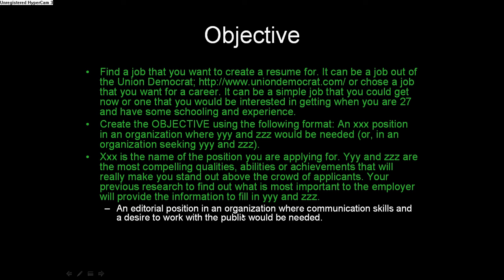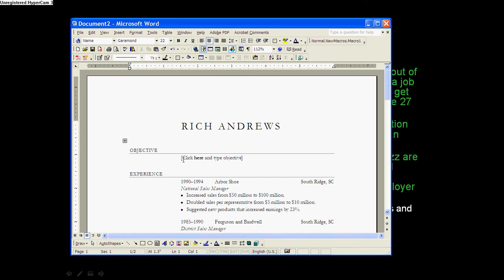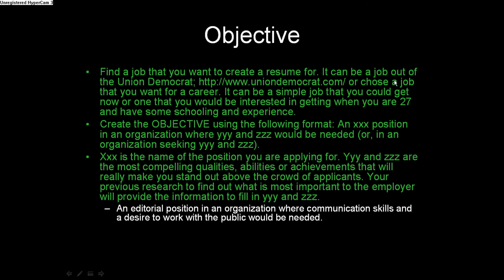Somebody who knows how to run a cash register, somebody who's friendly with the public. Okay, those sorts of things. So you're going to need some help with this, but I will help you with it. The first step is to do your objective. So what you're going to do is come over here and type out your objective in your resume.